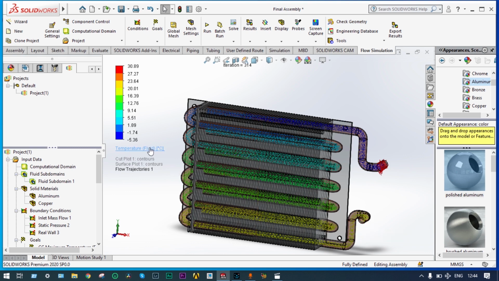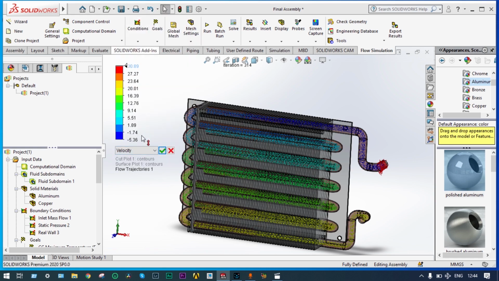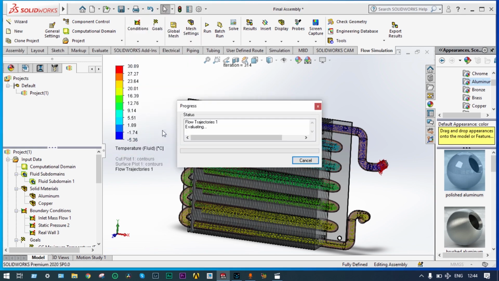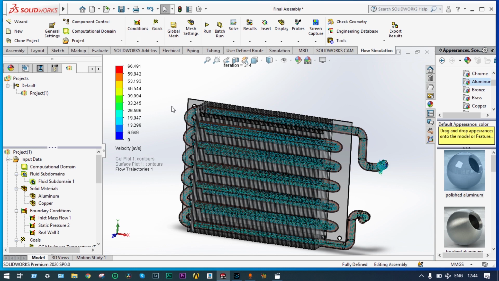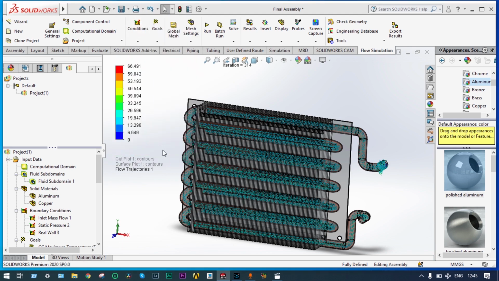You can see the velocity also. Let's see the velocity of fluid particles. Velocity remains almost constant, it is not changing that much. It is in the range of 13 to 26 meter per second. We got temperature of fluid. Now we will see total temperature. It is also the same representation of what we saw in case of fluid, right?